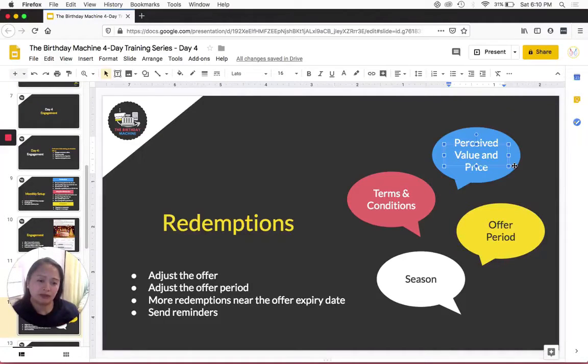Now, if you're offering something that is expensive, there's concern about offering something free that is expensive. You can help cover that expense by specifying terms and conditions along with your birthday offer. So you can specify a minimum spend, or specify other terms and conditions, like if they need to do something before they can enjoy that free offer. Okay, so I've talked about offers.